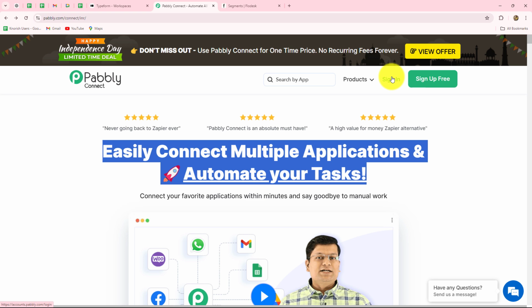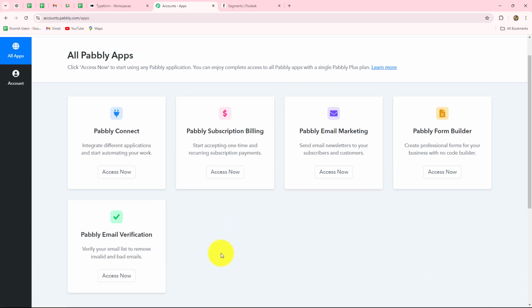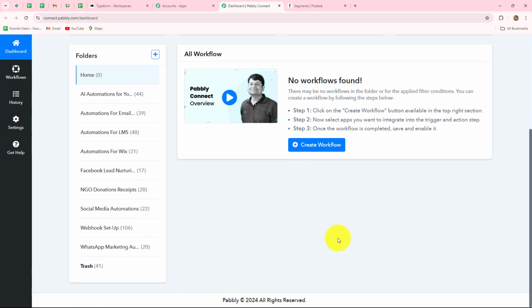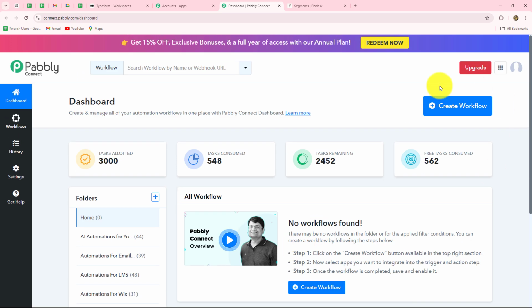Currently, because I'm already an existing user, I'm quickly going to click on sign in. Now this is the all apps section where we can find all the products which are offered by Pabbly. To create this automation, we are going to use Pabbly Connect. As we have done that, it has taken us towards the dashboard of Pabbly Connect. On this dashboard, you will be able to find all the workflows which you have created, and you can also create different folders over here to save our workflows separately and accordingly. Now to create a new workflow, you need to click on this create workflow option.